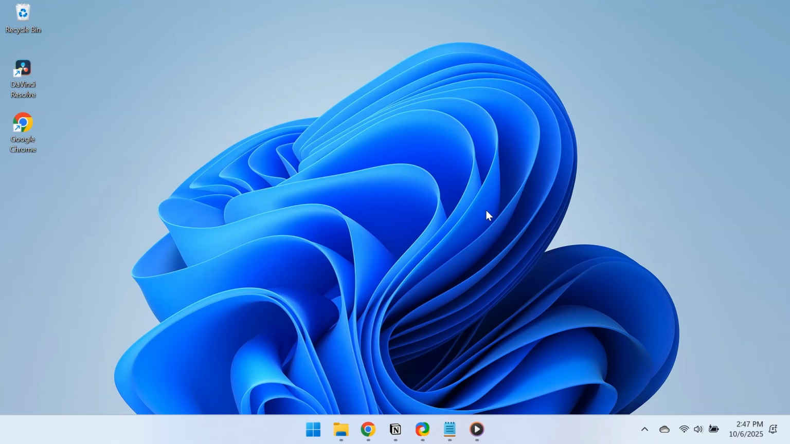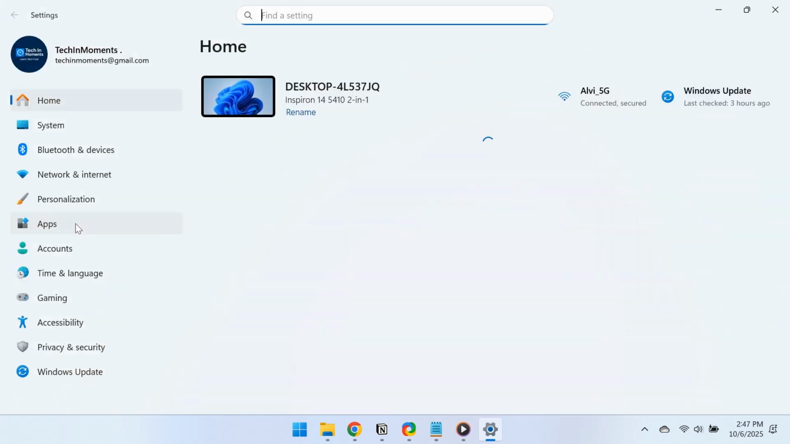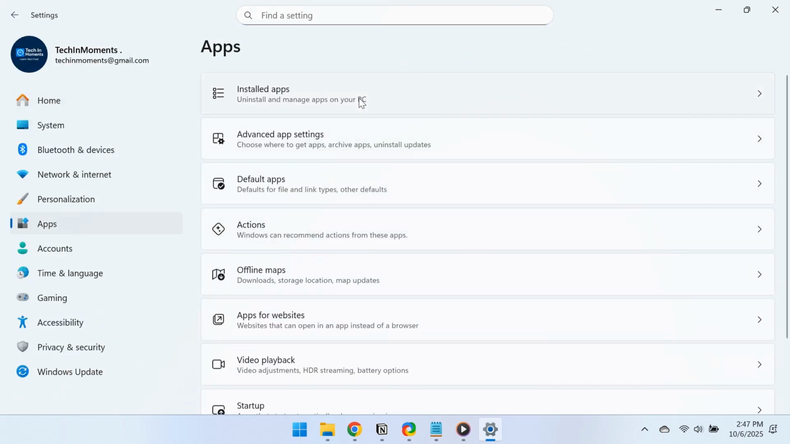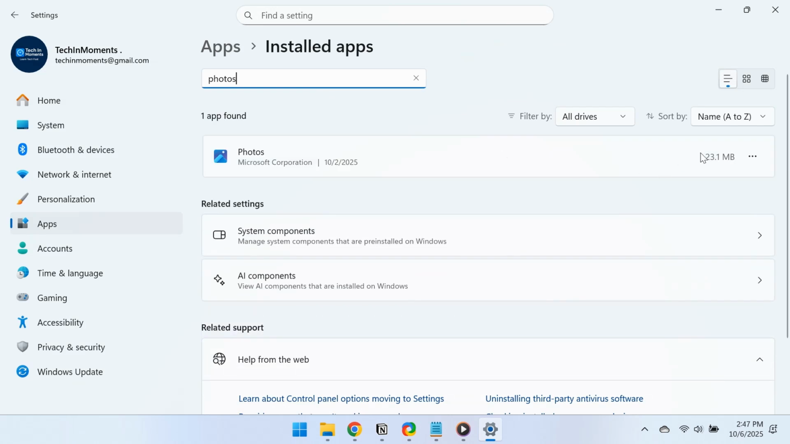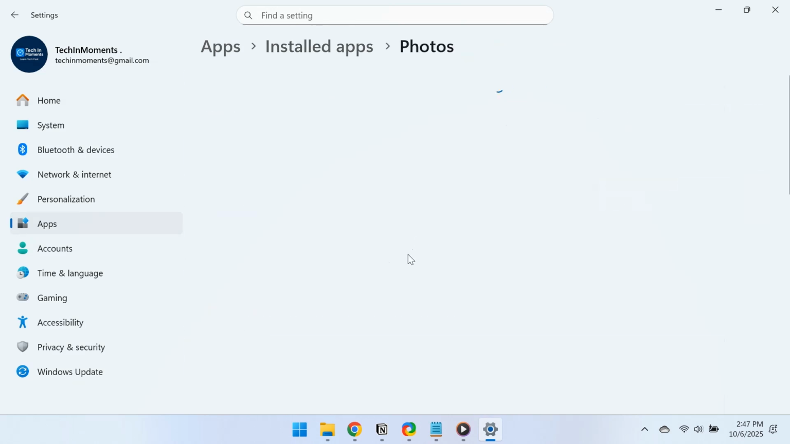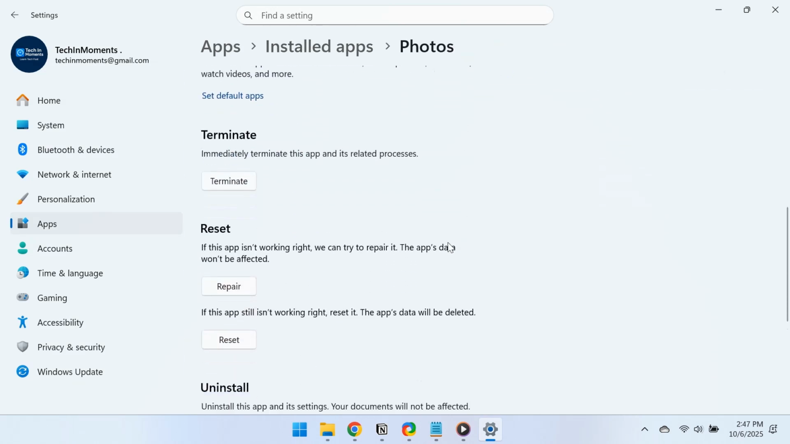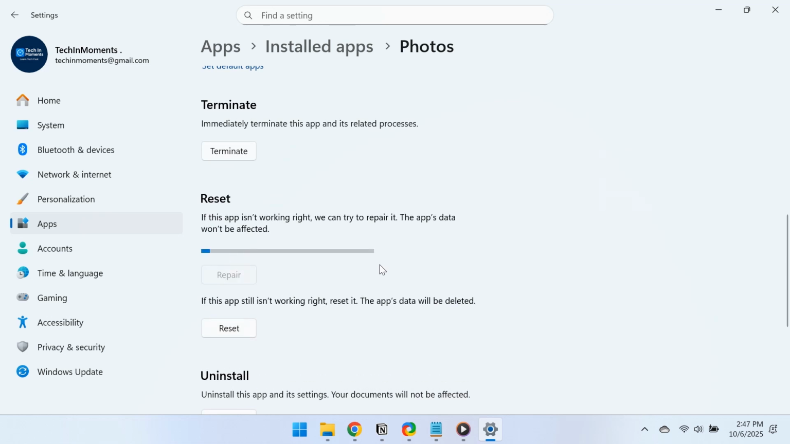Next, let's repair and reset the Photos app. To do this, press Windows plus I to open Settings, go to Apps in the left pane, then click on Installed Apps. Search for Photos, click the three dots next to it, and select Advanced Options. Scroll down and click Repair. Once the repair is complete, check if the issue has been resolved.